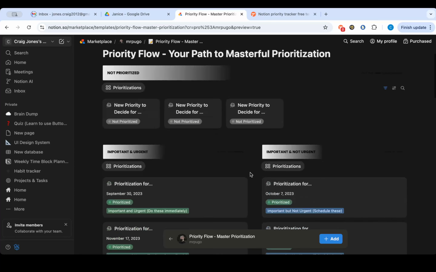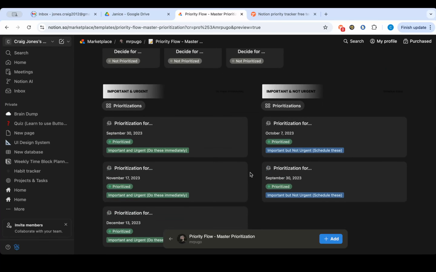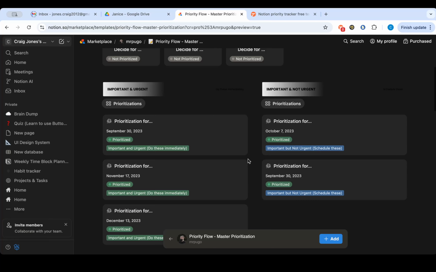Finally, to integrate this template into your Notion workspace, click on Add. By doing so, you've now incorporated a comprehensive priority tracker into your system. With this template, you can start sorting your tasks, assigning priority levels, and managing your workload more effectively. It's a straightforward process, but one that will significantly enhance your productivity.